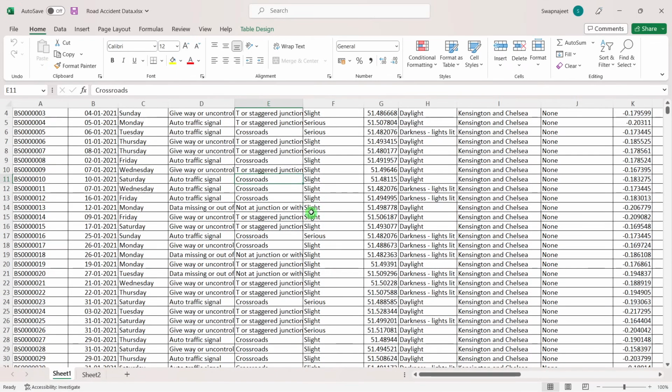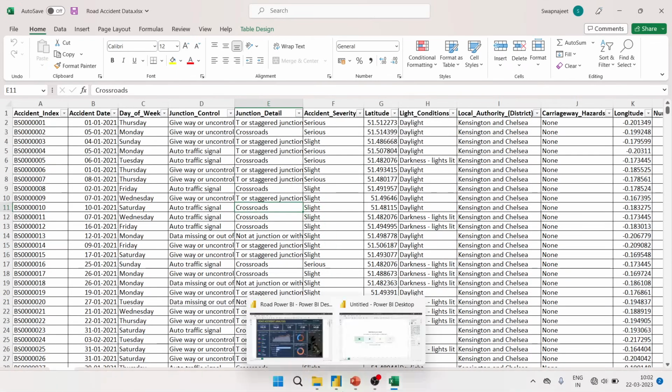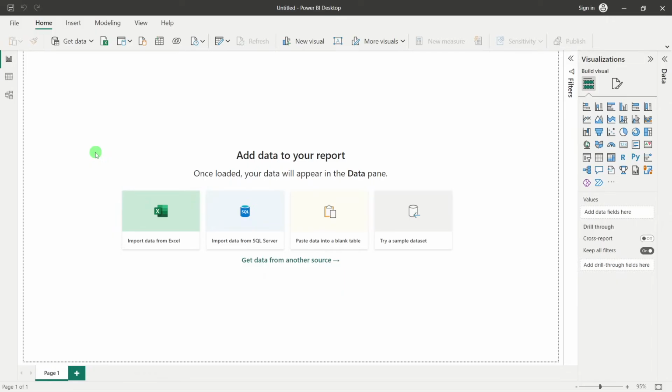Now we will go ahead and bring this into our Power BI. So I have taken a new Power BI file where we will start the next step of our project, that is connecting our Power BI Desktop with our data source or our database, right? There are different default connectors which you can see over here, from Excel, from SQL Server, or from a blank table. If there is another data source apart from these, you have an option here, Get data from another source.